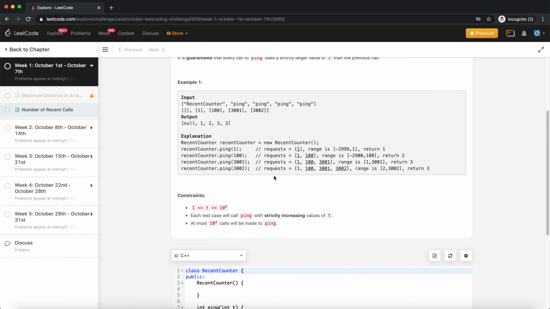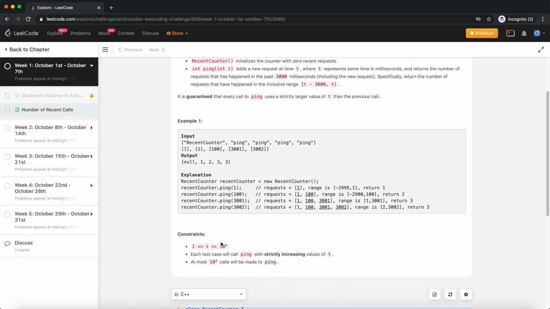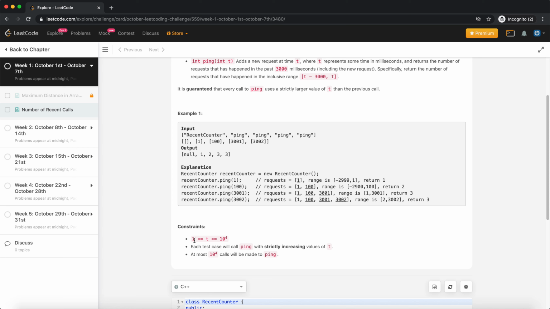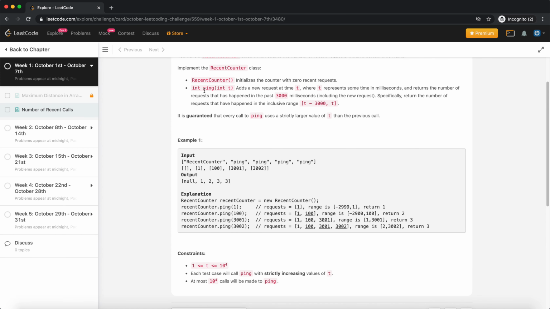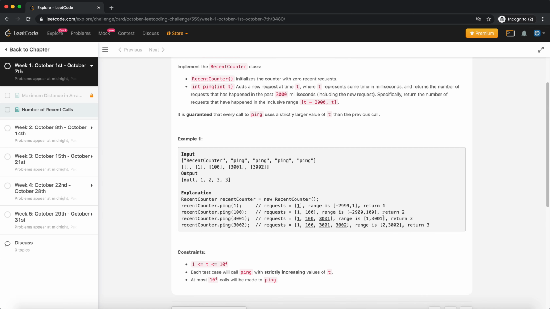Now, before jumping on to the question, let's look at the constraints. For time t, it's between 1 and 10 to the power 4. Each test case will call ping with strictly increasing values of t. At most 10 to the power 4 calls will be made to ping. So I think the constructor is called around once or twice in the whole flow, and calls to ping, it says 10 to the power 4 calls are being made, right? So we need to optimize it, but we'll come to that part later.